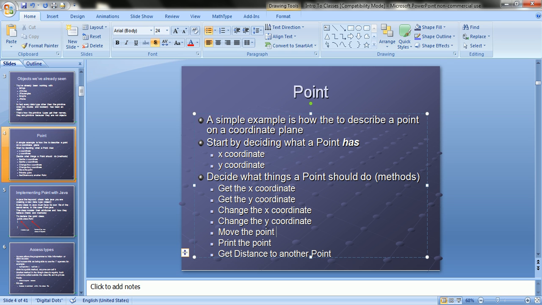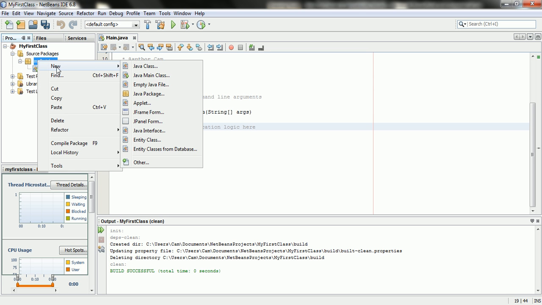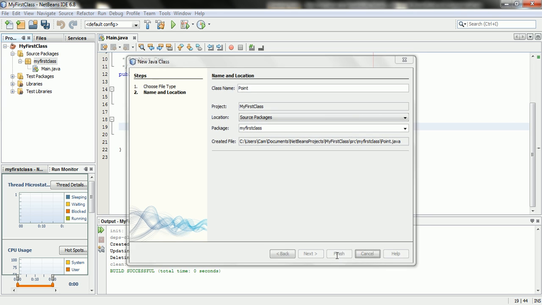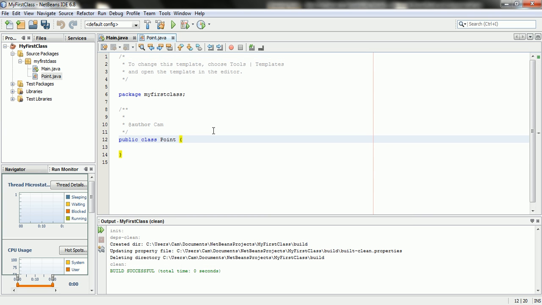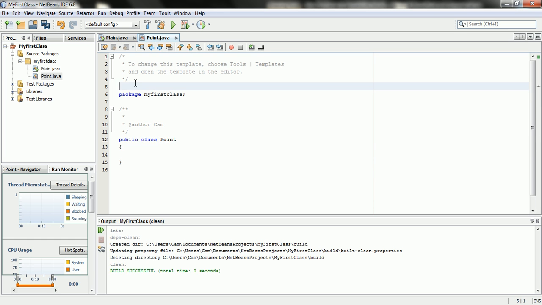So first thing we want to do then is create a new class for this. And we go to New Java Class. So I'll make it a point class. And it's just like your main program that you've already been doing. If you do need to make any imports, you can bring them in here. But this is a simple class just to give you the idea. We're not going to need any.